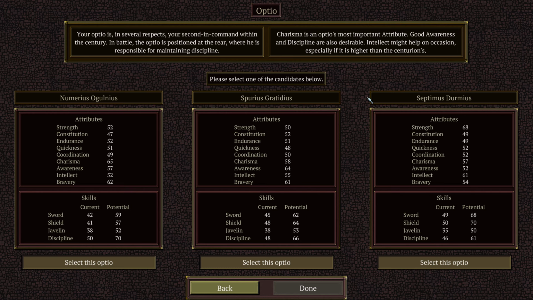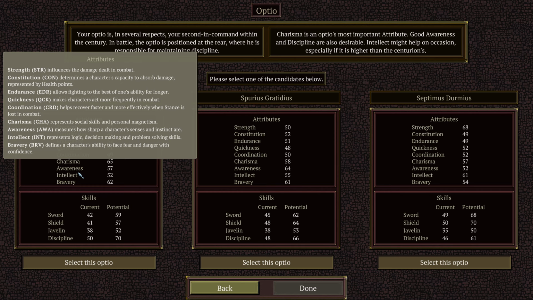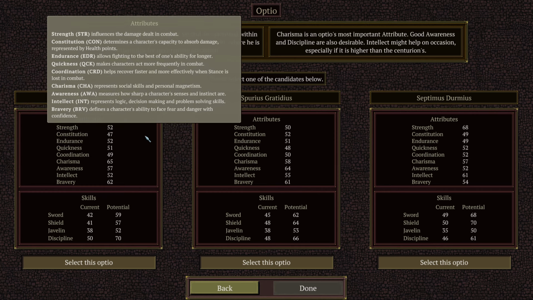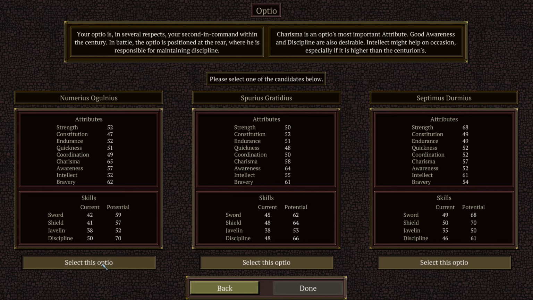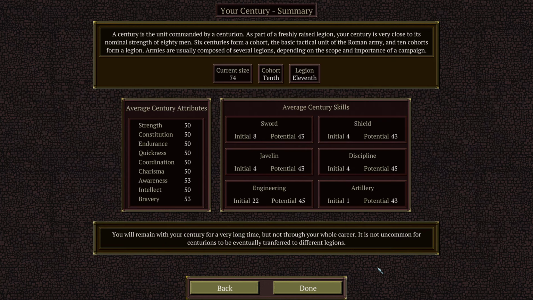We're going to have a number of staff under our command. One of them is the Optio, who we must appoint at the very beginning. We're given 3 different Optios to choose from. And we're going to be told that charisma is their most important attribute, so we have a 65 over here. They'll also need good awareness and discipline. Numerius, we'll select them as the Optio, and then we have an overview of our century.